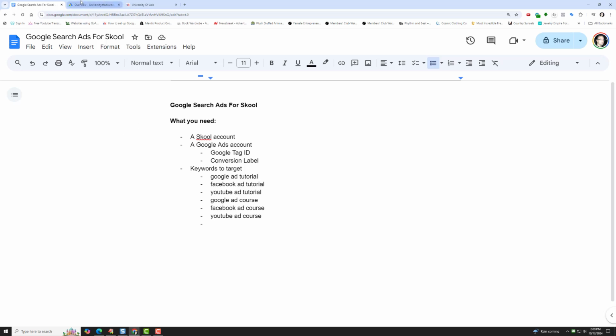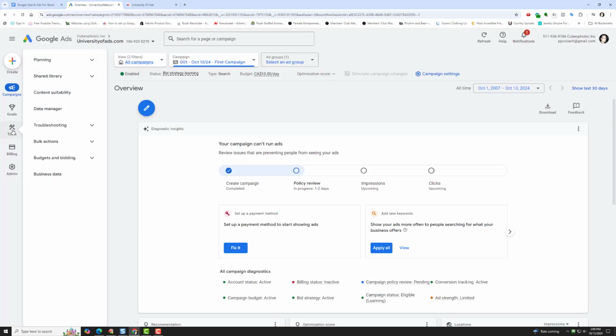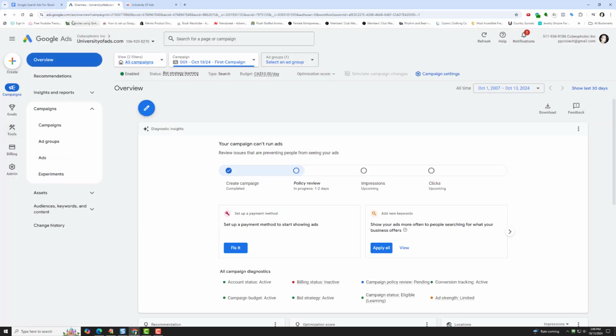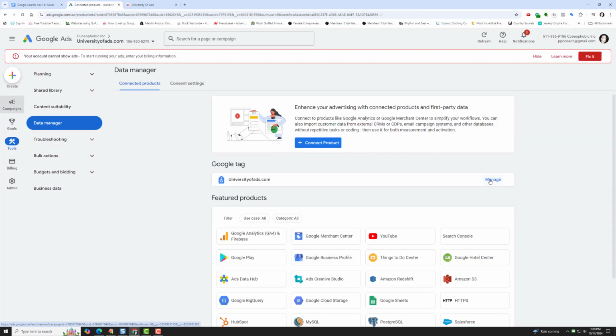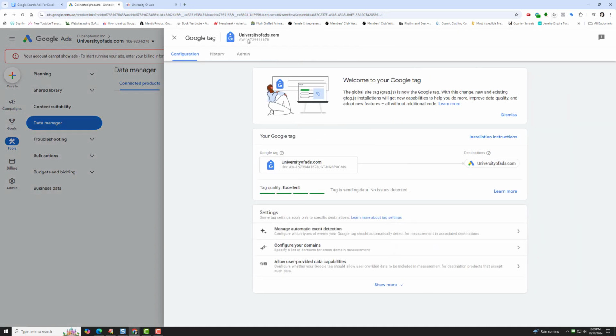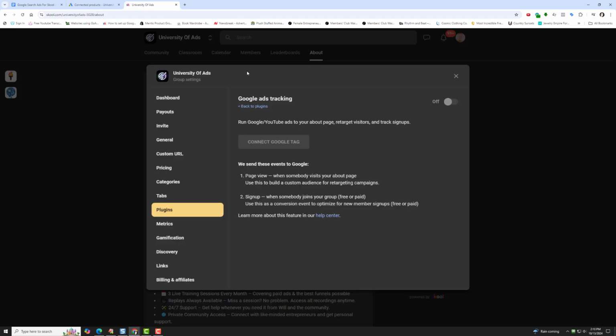So go to your Google Ad account, once you're logged in, it's ads.google.com to open up an account. Super simple, and you can get some help too if you need it. Go to Tools, go to Data Manager, and then go to Manage right here. And then this is the number that you need. This AW thingy. So copy that, go back to Skool.